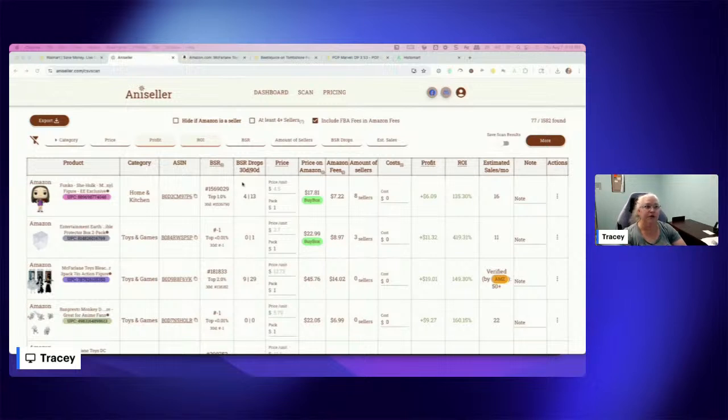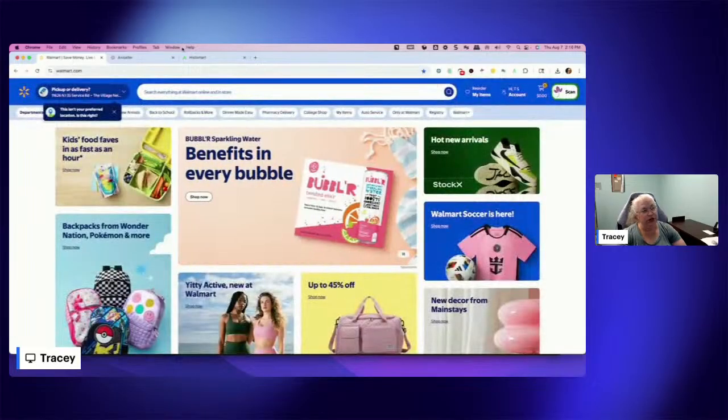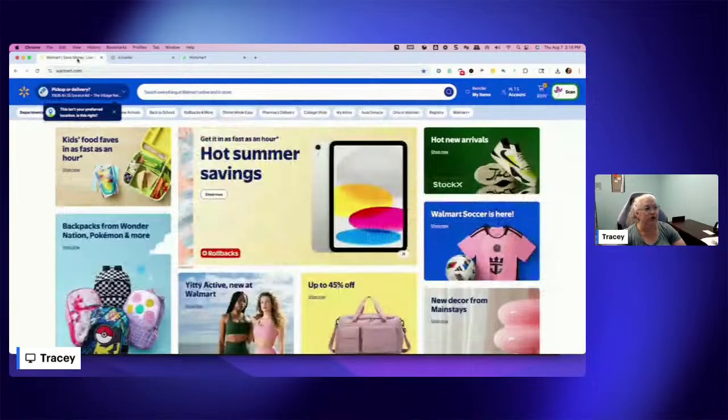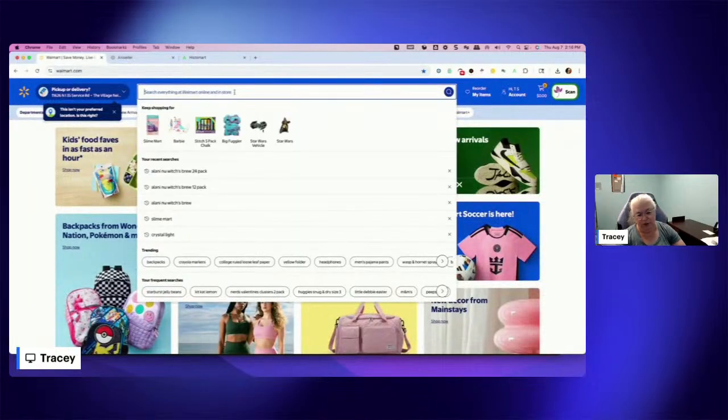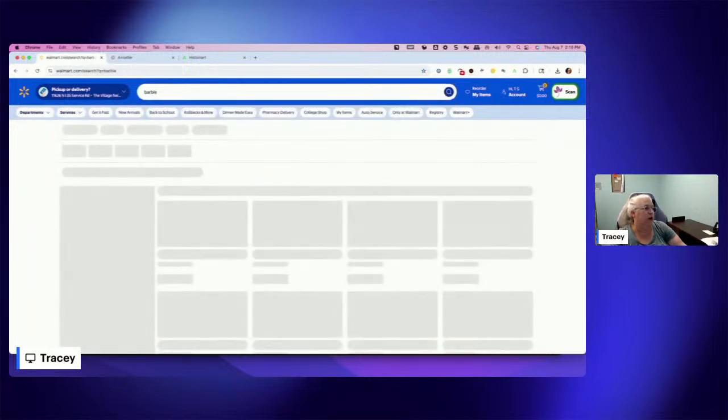So now let's flip over and look at Histomart, just because I get a lot of questions on Histomart and how to use it and analyze products. So we're going to look at it within the Chrome extension, and then we'll also go out and look at it just in the tool itself. I want to make sure that I find products that are moving relatively quickly. So I like to go into toys. I do like Barbies because they do move well. So let's see if we can find a Barbie that we can analyze.